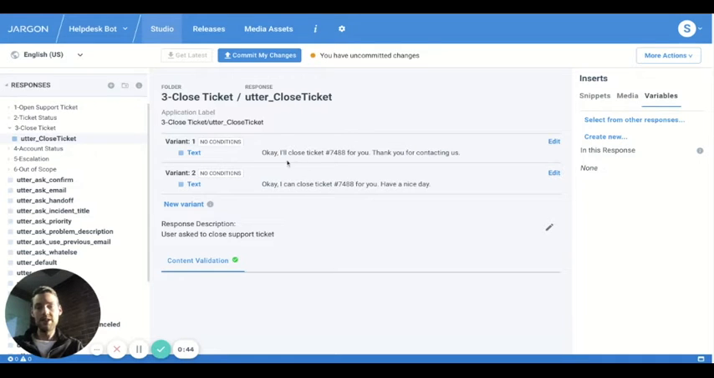So you can see here that I have two variants that have no conditions, which means that Jargon will randomly select one of these and send it back to your application. And I can add additional variants to sound a bit more natural and a little bit less robotic.